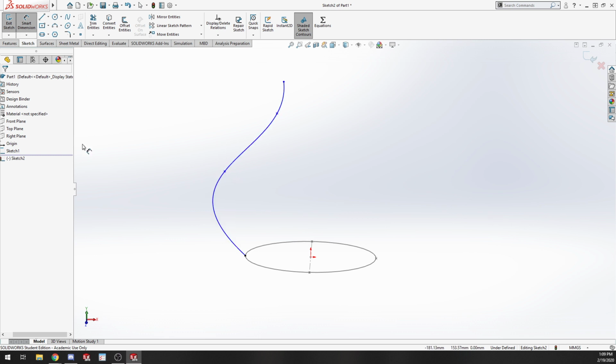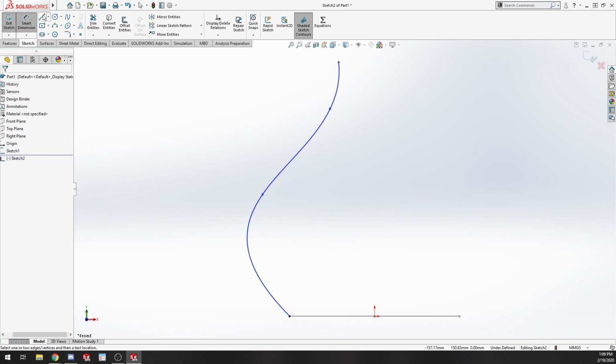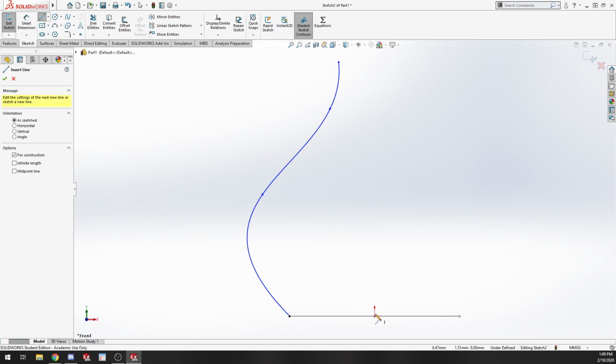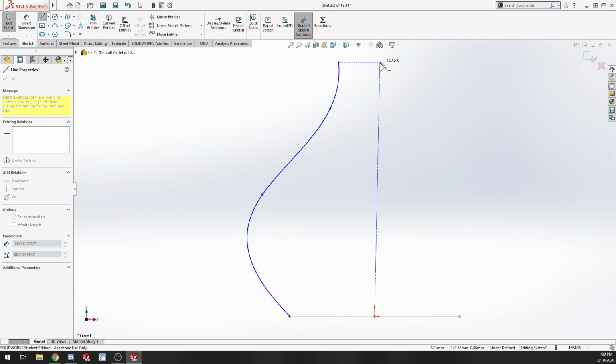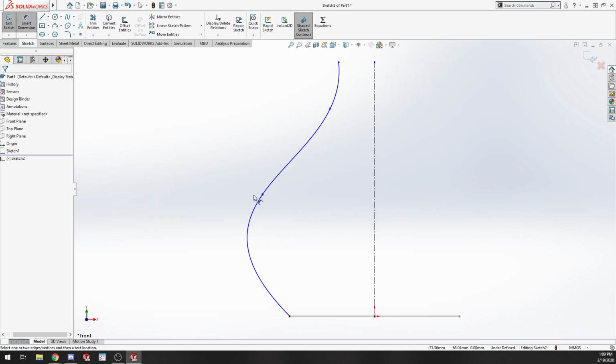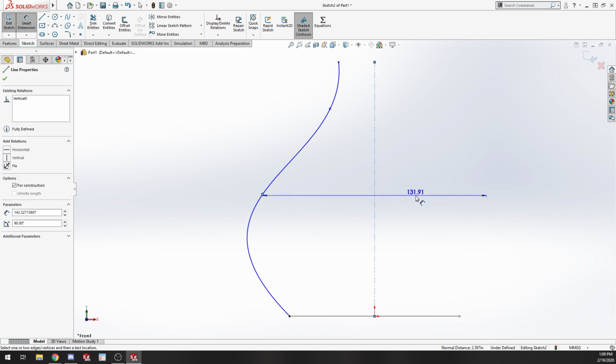And then I should also add in, I'm going to right click on this and go normal to, so I can see it from the side. Add in a center line so I can do some diameter dimensions, if you remember those from last week as well. And I'll go ahead and dimension that point there.